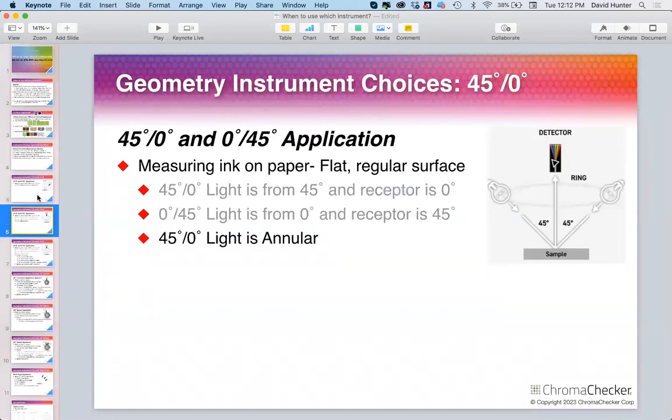There's also a 45-0 where the light is annular, meaning it's circular. It's coming from all around the sample versus one point from the sample. A typical example of this is the i1 Pro. In the i1 Pro 1, the light came from essentially a tungsten source from a point. The i1 Pro 3 is actually annular, and the light is illuminated almost 360 degrees around the entire sample, and then it's reflected up at a 45-degree angle and captured, which is a great improvement in how that instrument measures color.